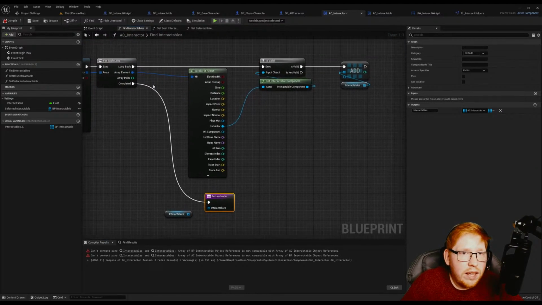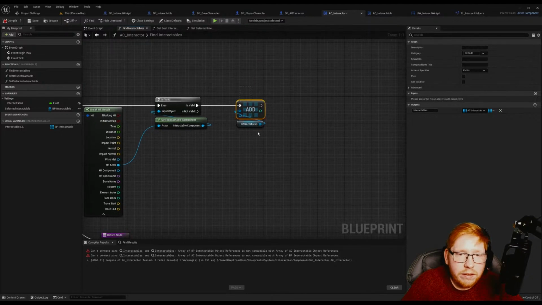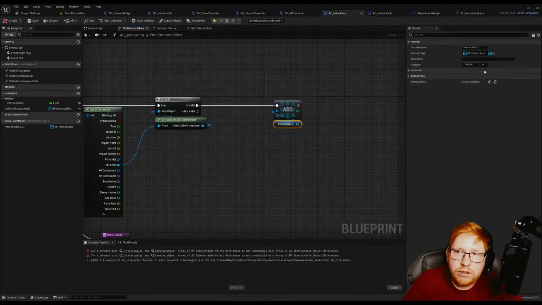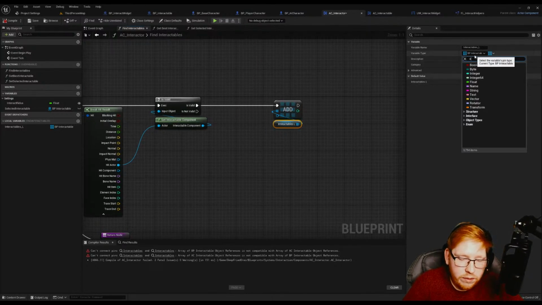And that's going to give us a problem there, but that's fine. The next thing we want to do is change this to the components.